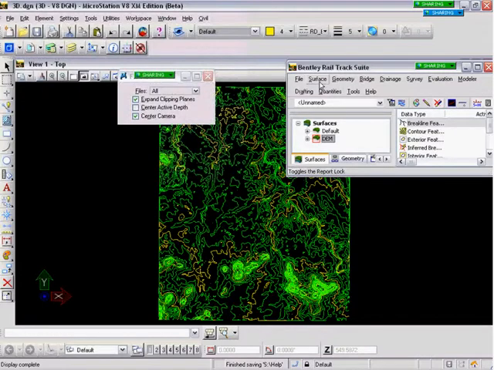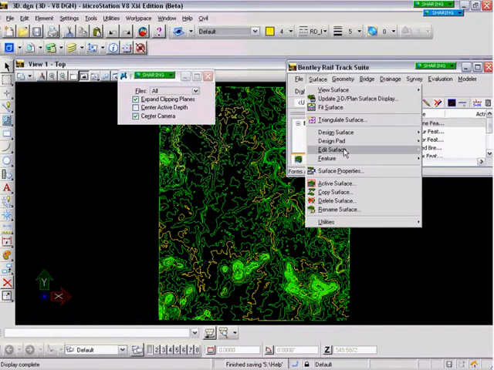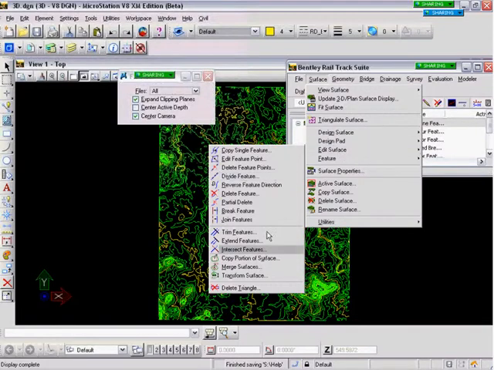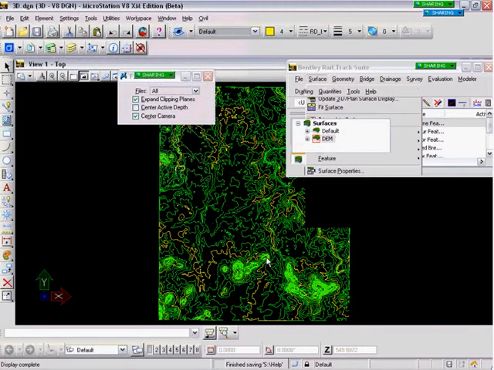This demonstration focuses on the Copy Portion of Surface command found in the EN-ROADS product line. Let's begin by selecting Surface, Edit Surface, Copy Portion of Surface.